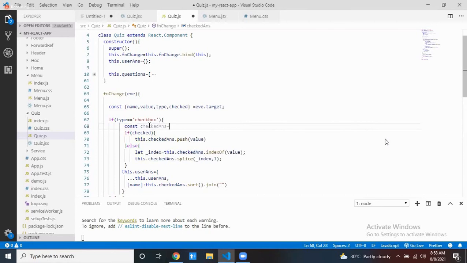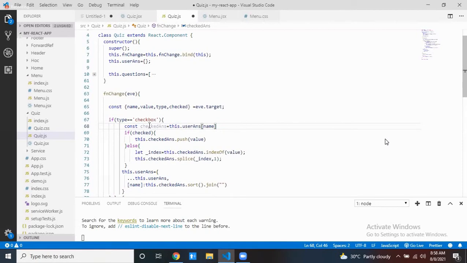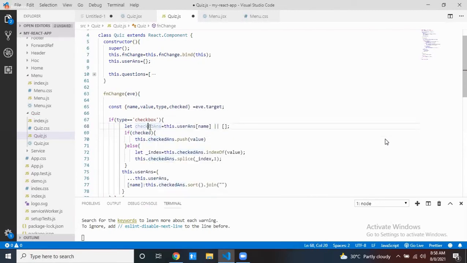Constant my checked answers equals this dot user answers of name. If it is not there, this is the one. Checked answers, let checked answer. Yes, this is not this. Checked answer, checked answer. Okay, hope it should work.